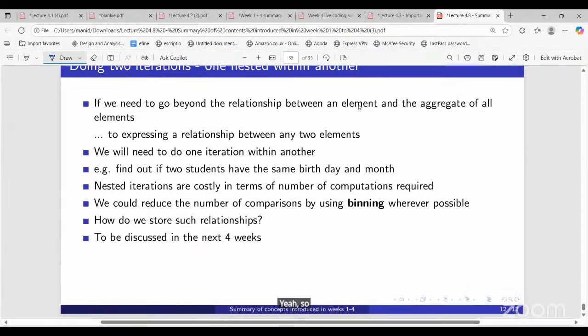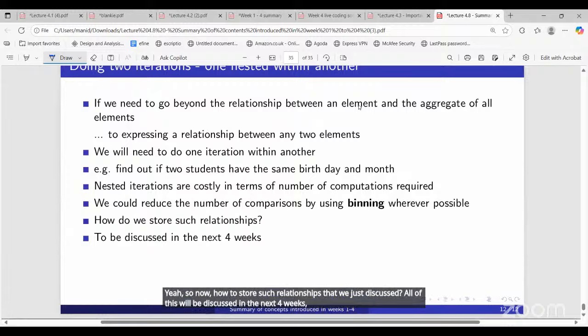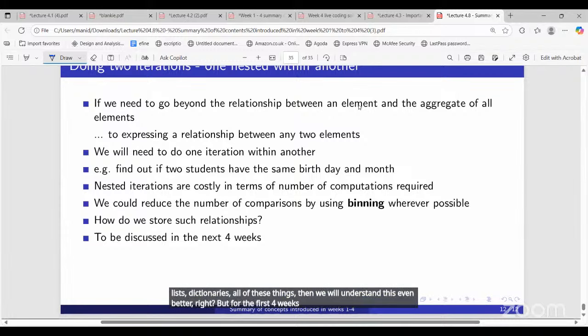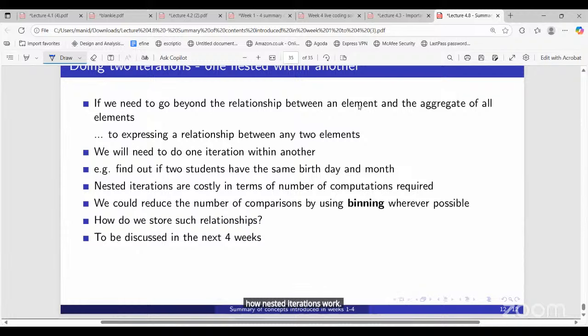Now, how do we store such relationships that we just discussed? All of this will be discussed in the next 4 weeks, weeks 5, 6, 7, 8, when we discuss lists, dictionaries, all of these things. Then we will understand this even better. But for the first 4 weeks, knowing this much is enough, that is, how nested iterations work. Do you have any doubts so far about whatever we discussed?